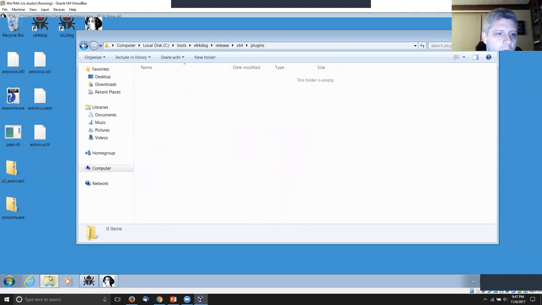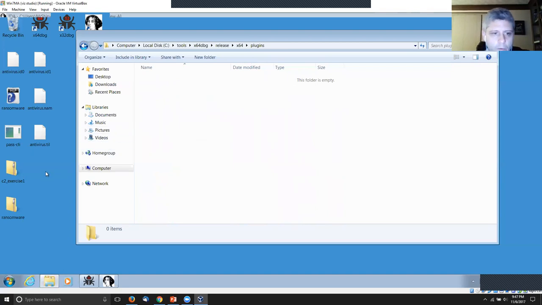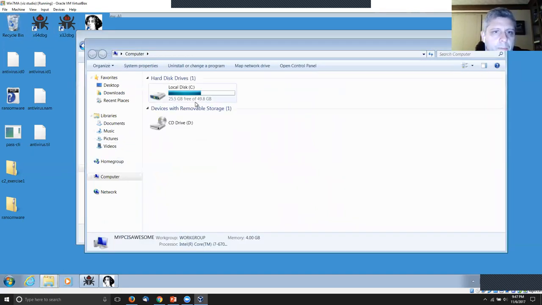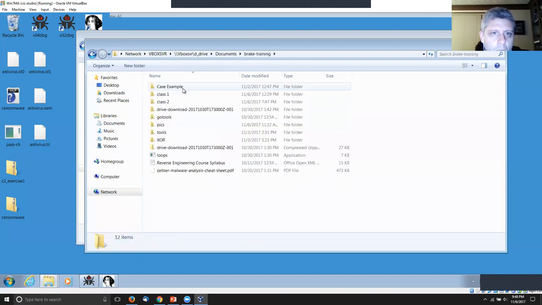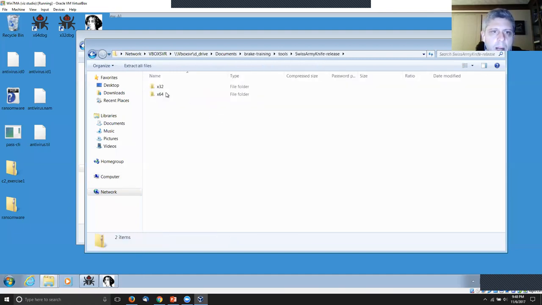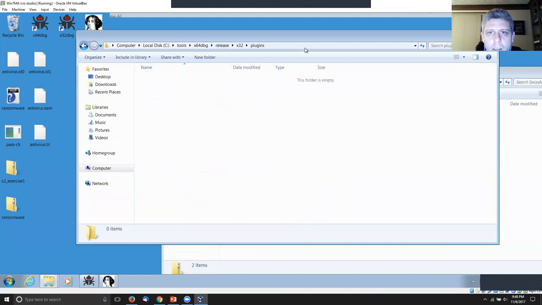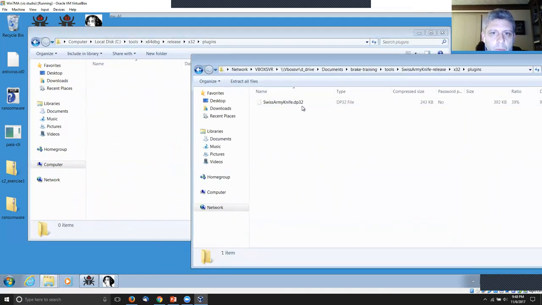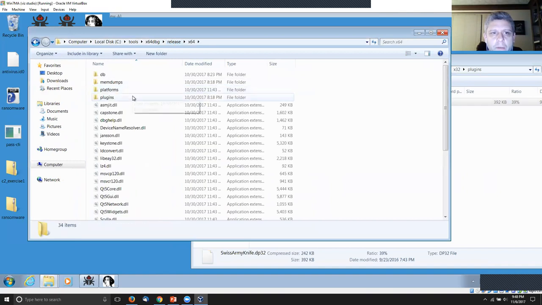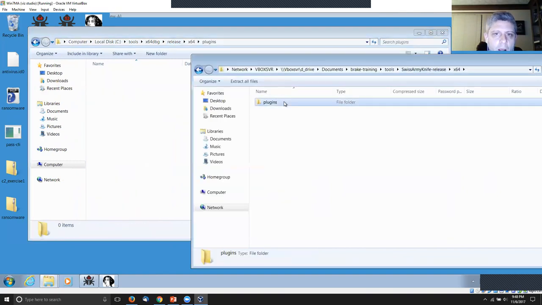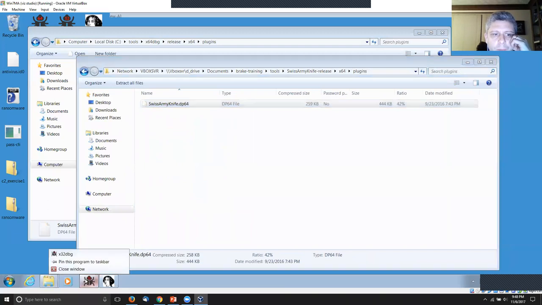As you can see, I don't have it in here. Let me see if I was smart enough to copy it over. I'll just do that really fast. All right, so here I've got Swiss Army Knife. I'm going to go to the x32 directory, to plugins, and here at x32 plugins is swissarmyknife.dp32. I'm just going to copy that in there. And then I'll do the same thing for x64, copying the file out of Swiss Army Knife and copying them over. Here I've got it over here.